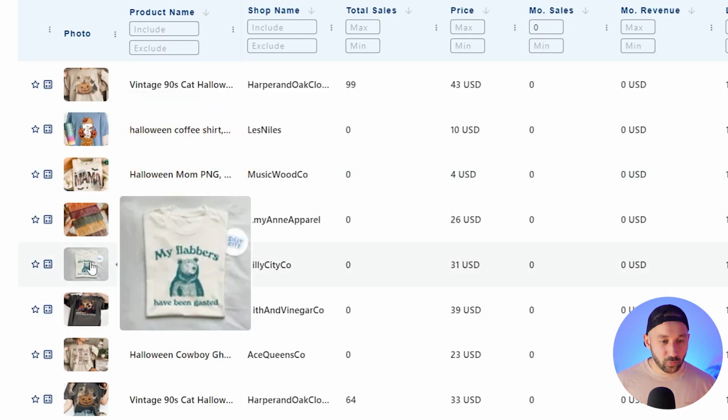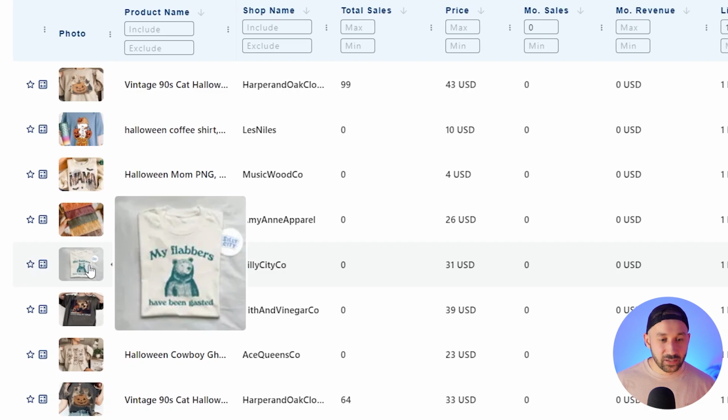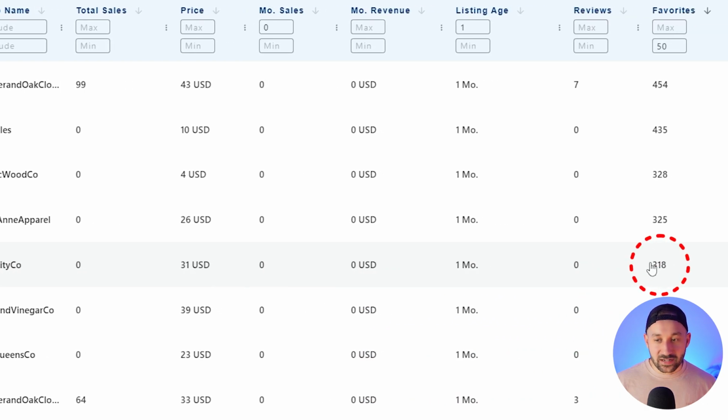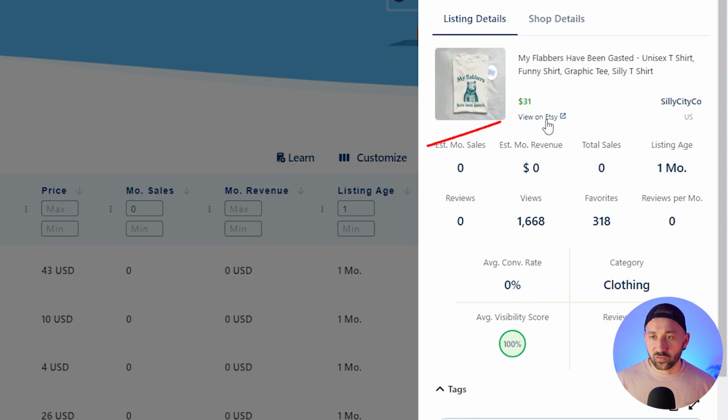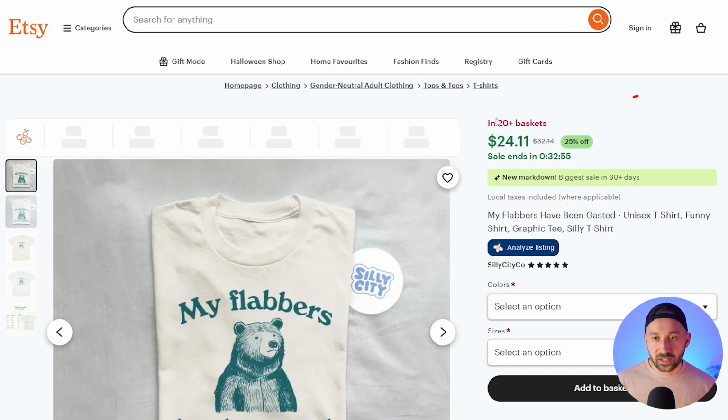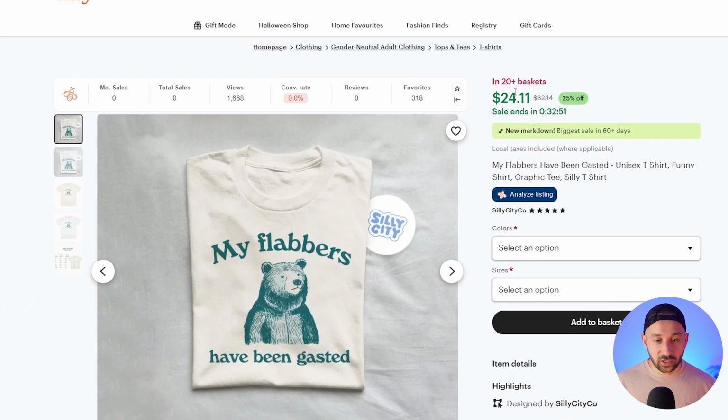For example, what about this one right here? My flabbers have been gassed it. 318 favorites, and that is an indicator of demand, right? Favorites means a lot of people are clicking on the listing, taking a look into it. So what if we click on this right here and we say view on Etsy? We can see that this is in 20 plus baskets. So this is potentially a new trend.